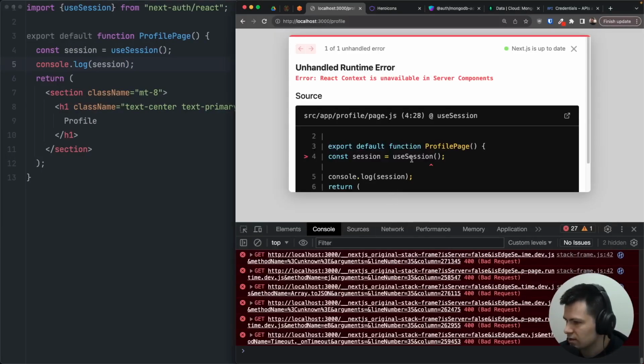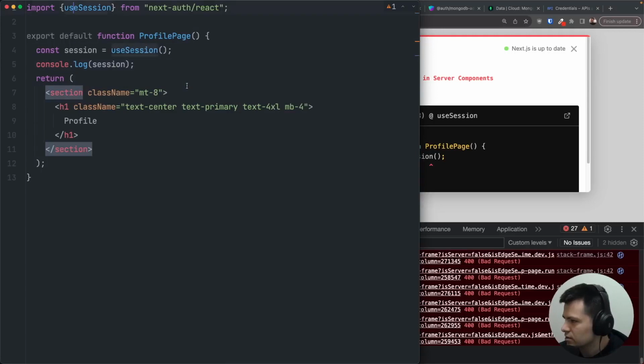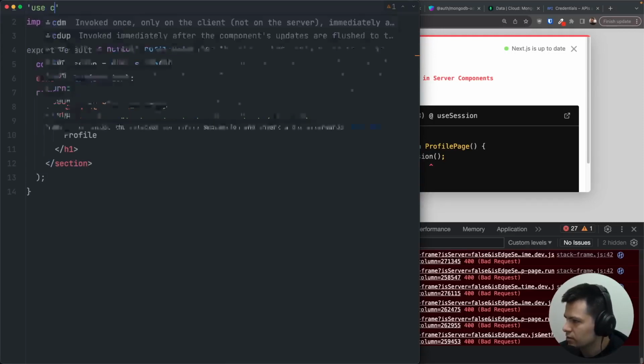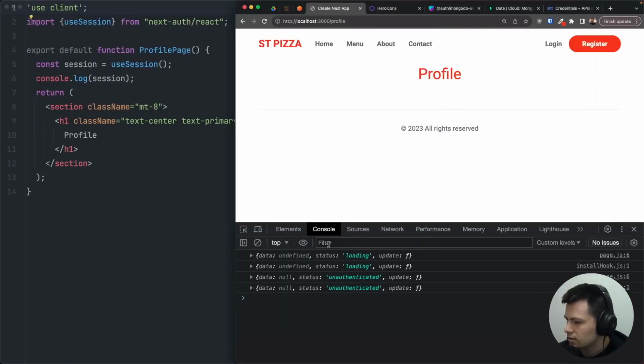Well, we have an issue. React context is not available in server components. Right, so let's make it a client component. Use client. And now let's see. We have inside our session information, status loading, and then status unauthenticated.